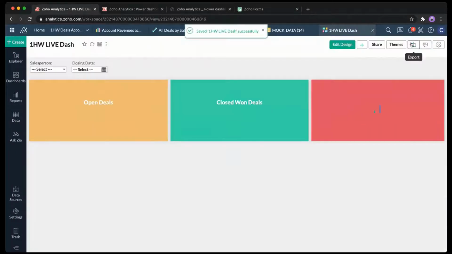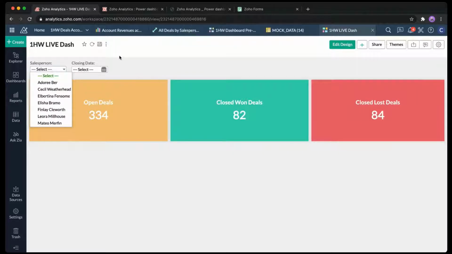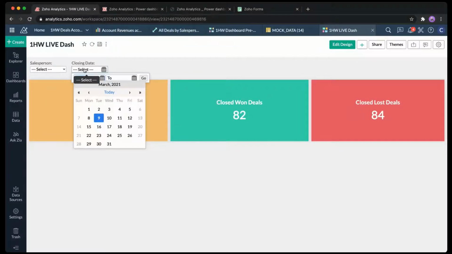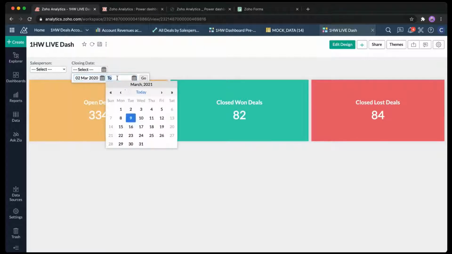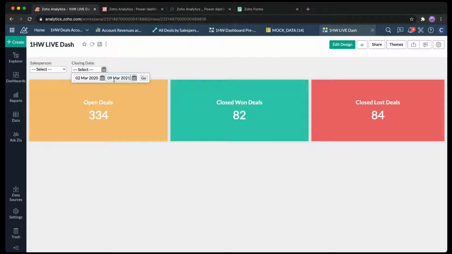And go back into view mode. So now we've got two user filters. We've got all of our salespeople, and we've also got a closing date. Now the default option for closing date is a date selector. So we can say, right, we want to go back to 2nd of March 2020 to today. Okay, so a date selector, and click on go, and that will filter the deals down. Don't forget, we can also change the salesperson. So we want to know what the salesperson has done from this date to this date.